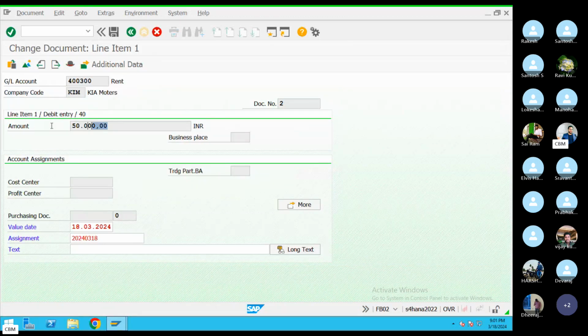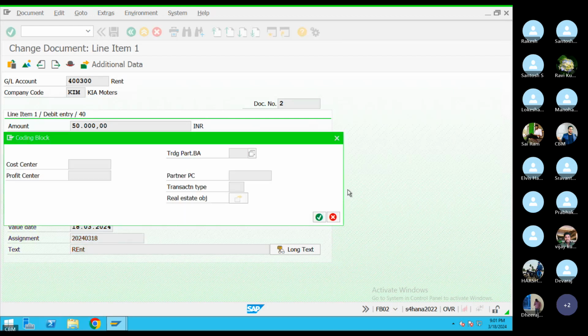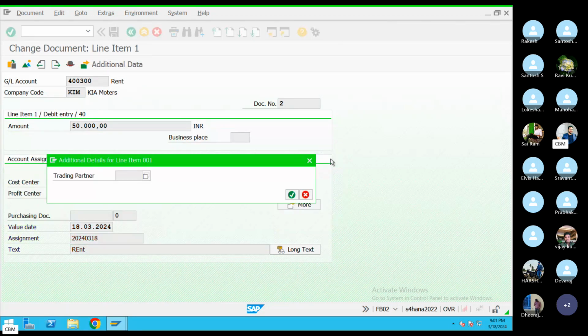You cannot change the amount. Once the transaction has been booked, you cannot change the amount, the GL account, or the company code, because these are greyed out. Only the editable fields can be changed. This is the text I forgot; now I am giving rent. In more, all things are greyed out. Additional data, nothing else.